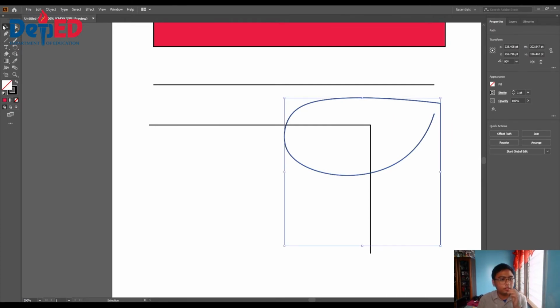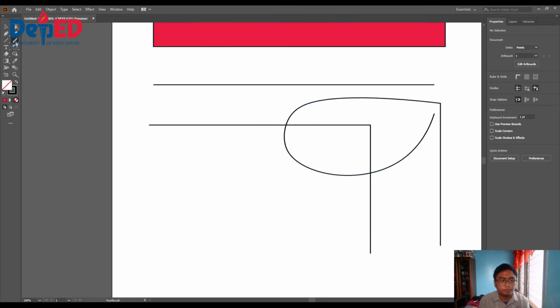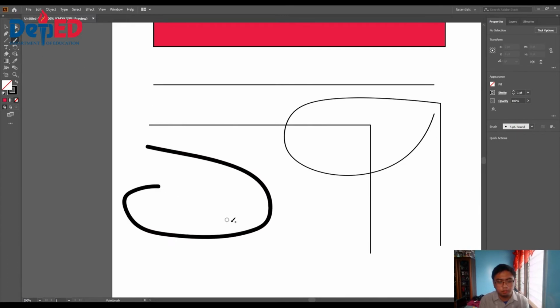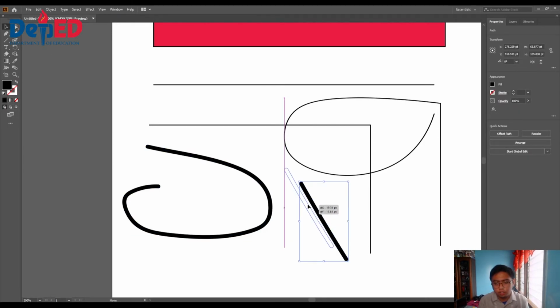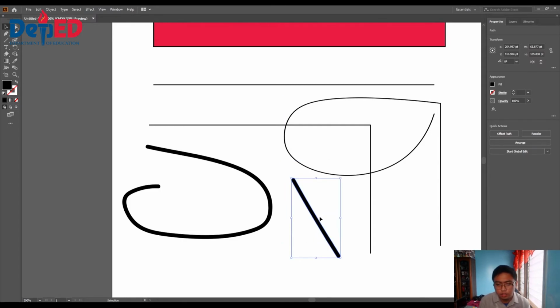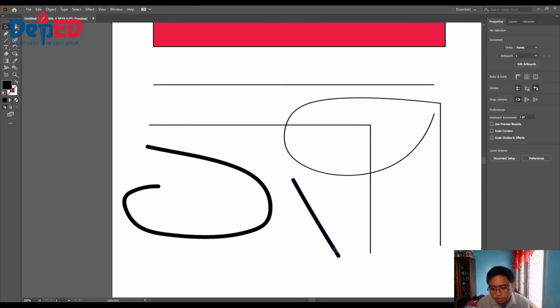Then we also have your shape tools again: rectangle, ellipse, polygon, star, line. We have your paintbrush tool. Basically, when you select it, there's already a path created for it. Then we have your blob brush tool. This is a new tool from Illustrator. Again, instead of a line or a path, it is selected as a whole.